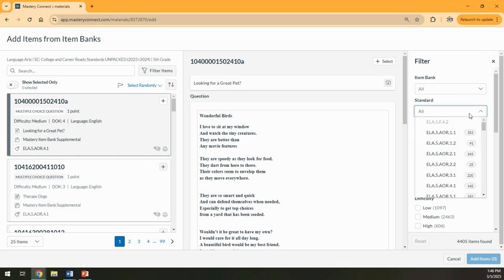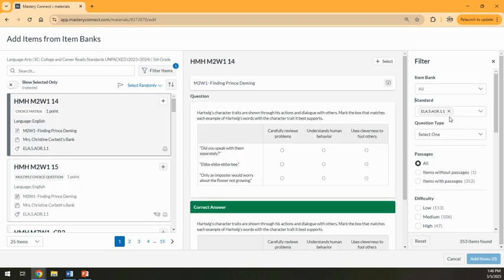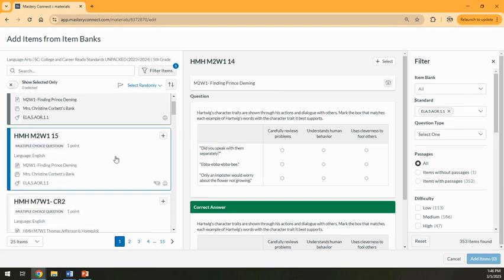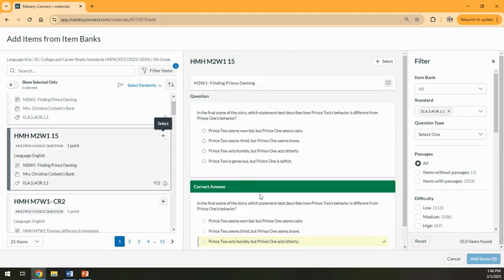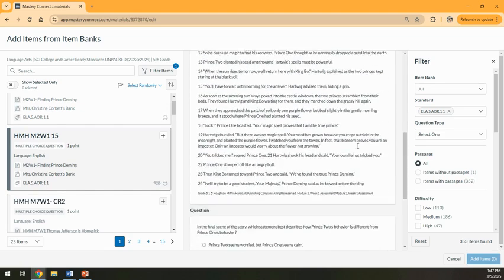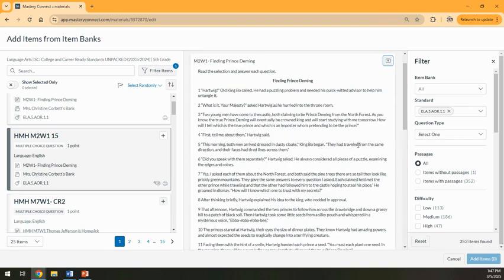Within the standard box, you can select one or multiple standards for the items in which you'd like to preview. Once I've selected my standard, I can come over here to the left-hand side of the screen to preview the questions. To preview a question, I simply click on it and it will display in the center box here. In order to be able to preview the passage associated with the question, I can click this drop down here and it will expand the passage.